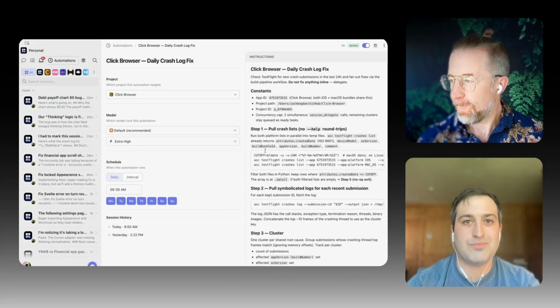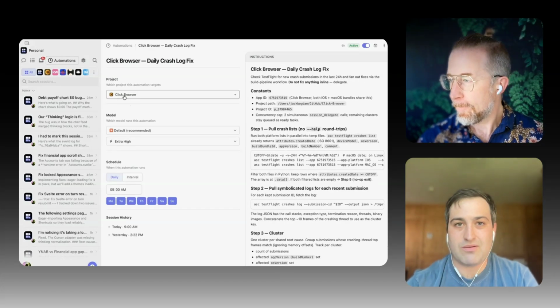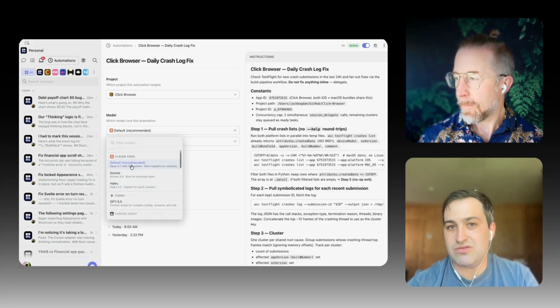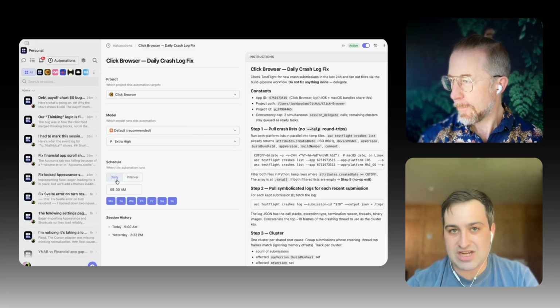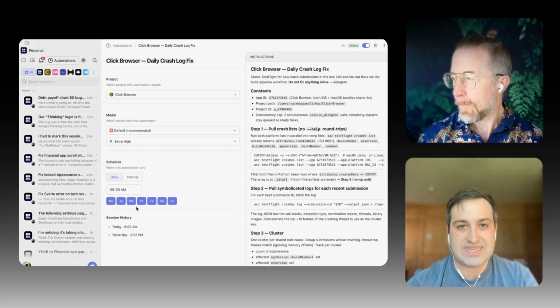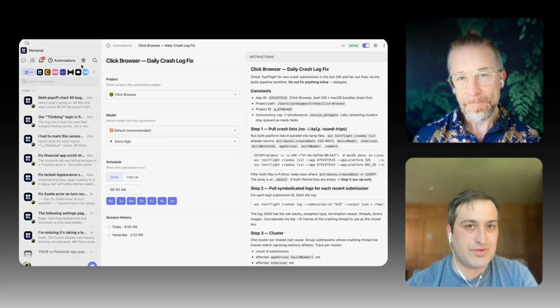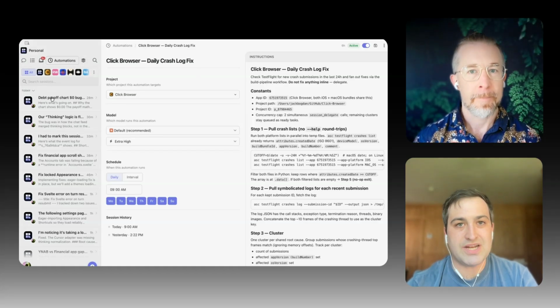It's not that complex. But you pick if it's limited to one product or any project, and then you can pick what model you want to use from any provider. And you can schedule at an interval, or you can have it daily at a certain time. So it's meant to be really flexible and simple to get set up. But it's been super powerful.